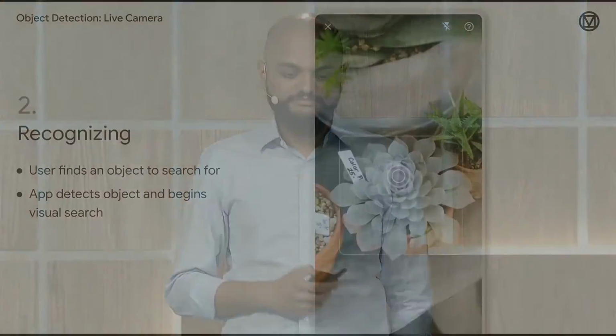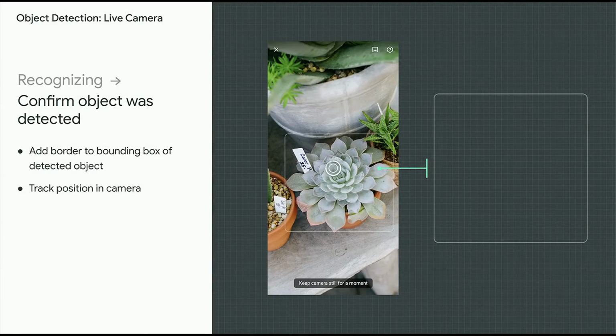In the second phase of the experience, when the user has found an object that they want to search for, the app needs to detect that object and begin the visual search for them. When we do recognize an object in the camera, we want to let the user know that we've identified this by adding a border to the bounding box coordinates that we're getting back from the ML Kit API. You can notice that the frame here is rectangular. This matches the coordinates that you're going to get back from the API, and also lets the user know that this is going to crop an area maybe a little bit larger than the object that's being shown.